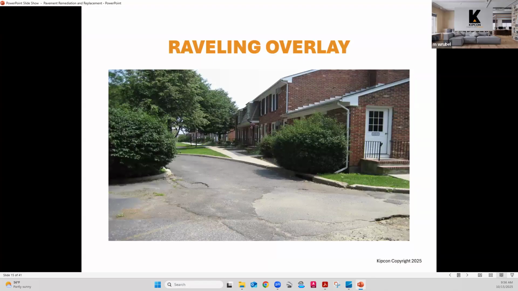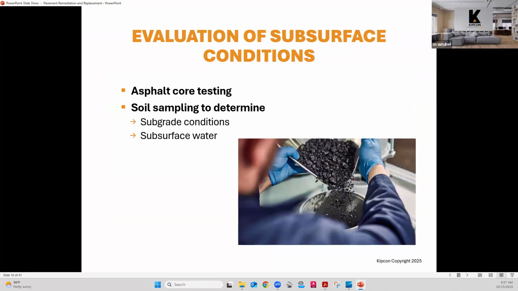We talked about raveling of overlay. Now, beyond visual observation, because our initial observations are visual in nature, we're evaluating things that we can see. There are things that we cannot see. So we want to get an idea of what's happening beneath the surface. So we always do core sample testing when we're putting together specifications.